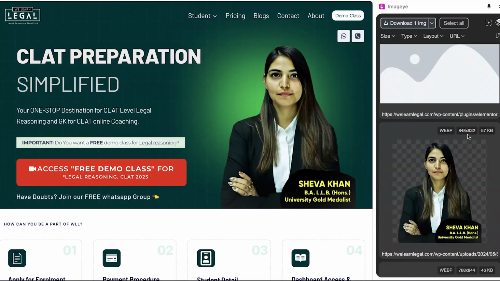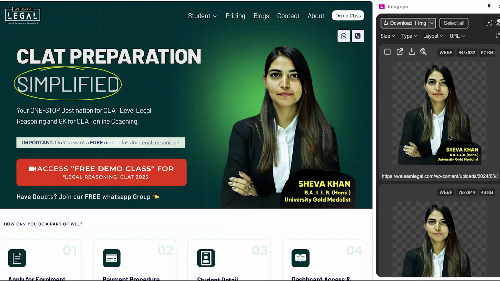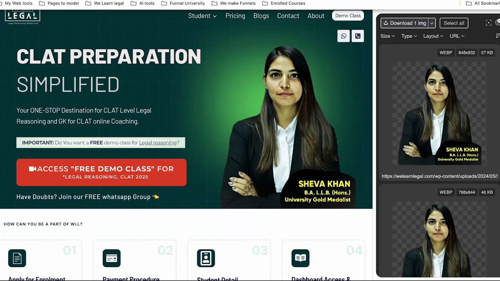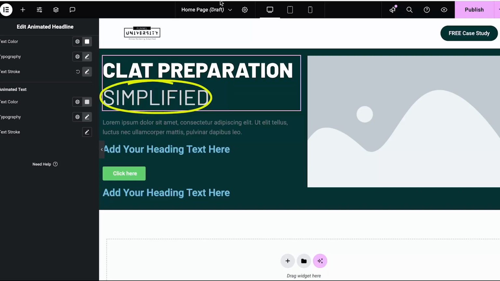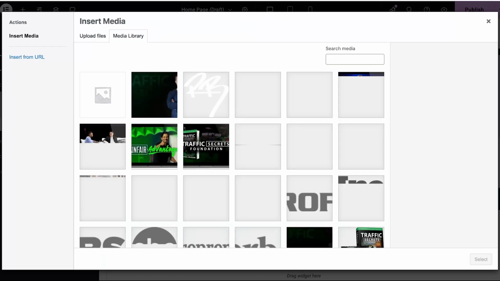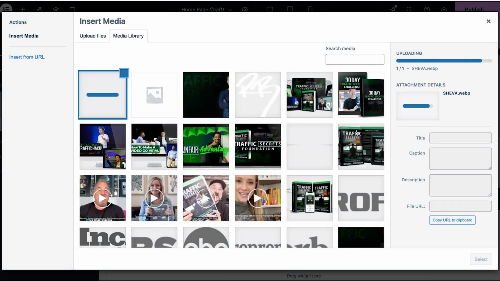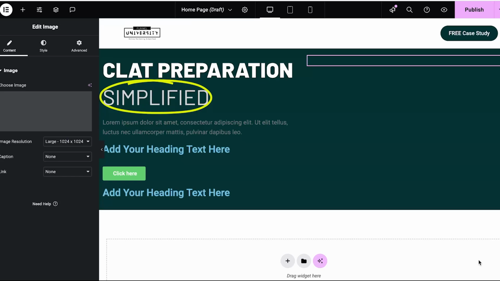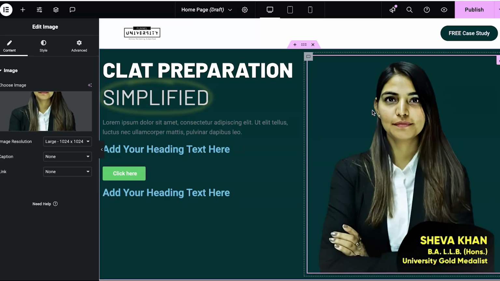Now, for instance, let's download this image as well. I'll download the WebP version. From here, I'll select the WebP version, and I have downloaded this image as well. Now I'll come back to my home page again, and from this, I'll select the image that I have just downloaded. I'll click on next, and now we have this image.